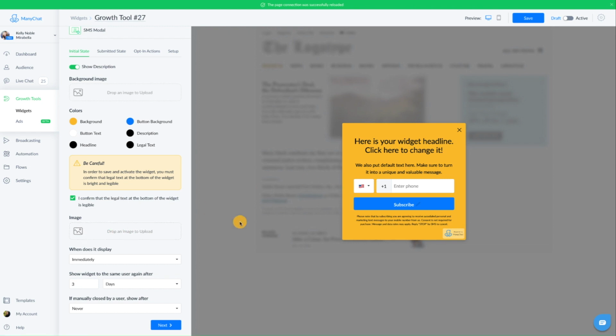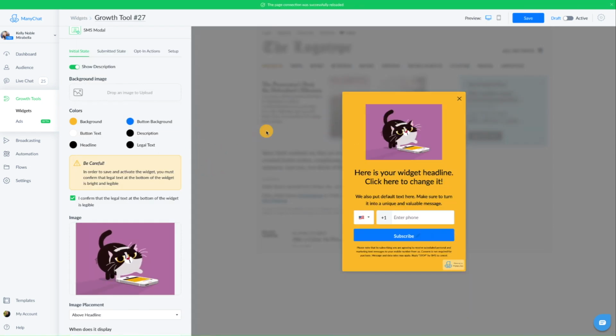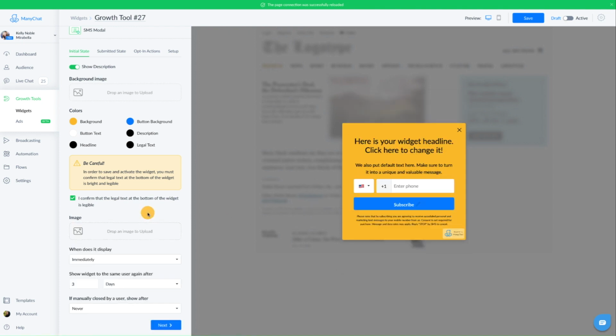Now I can also add another image here, which I can put at the top of my widget. So if I have maybe a special graphic just for this campaign, we can throw that in there. Otherwise, we can leave it blank. When do you want this to display? When someone comes to this landing page, when do you want it to pop up? Immediately, or on exit intent, which means they're about to exit, the website's going to pick it up and say, here, show this to them before you leave.